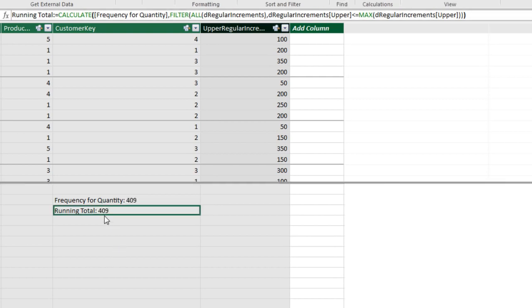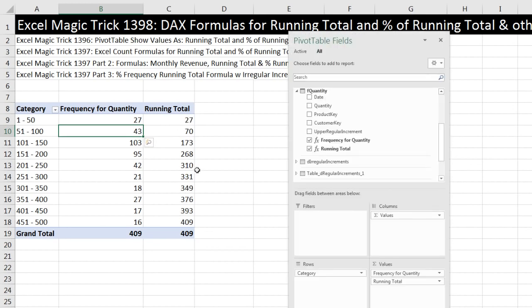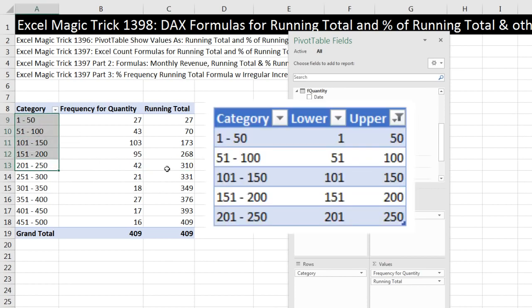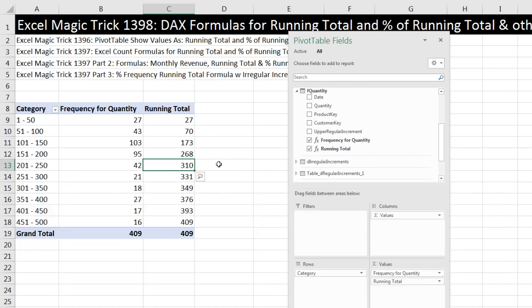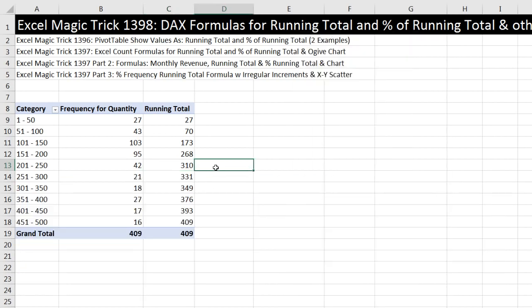Now, 409, of course, because there is no filter context here. But when I Alt-Tab, look at that. That is our running total. For any particular cell, it's trying to calculate the actual original frequency function. But FILTER and ALL delivers, in this case, these 5 rows of the table, which then allows the fact table to be filtered just on those 5 upper limits. And we see there's 310 transactions.